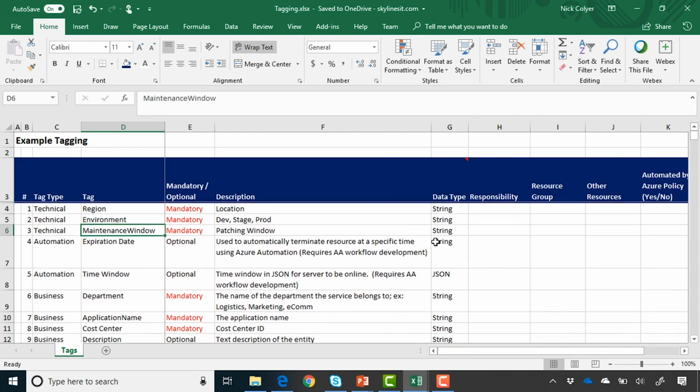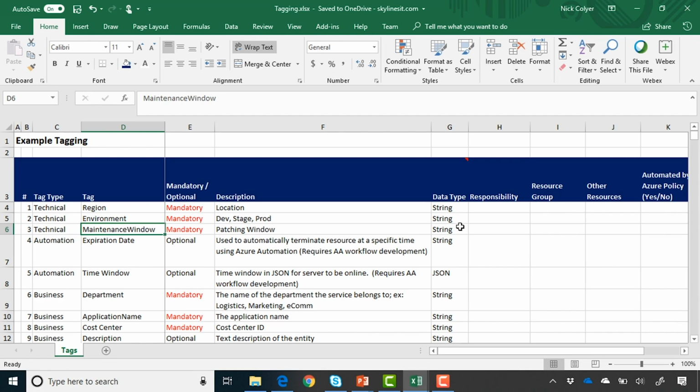The next thing is to decide what format you want that tag in. Tags follow a key-value pair situation by default.